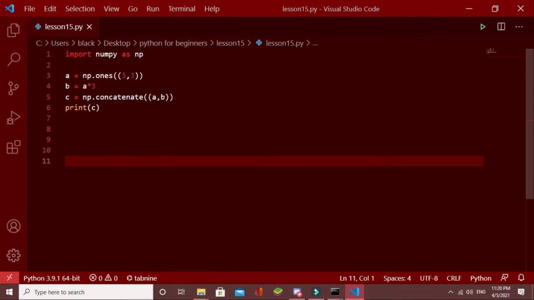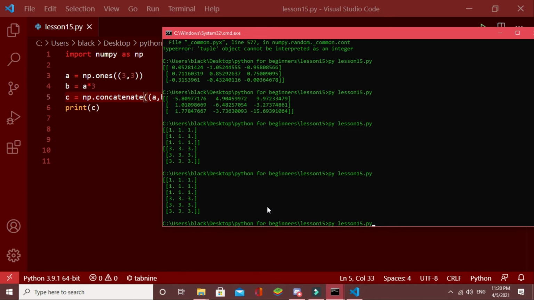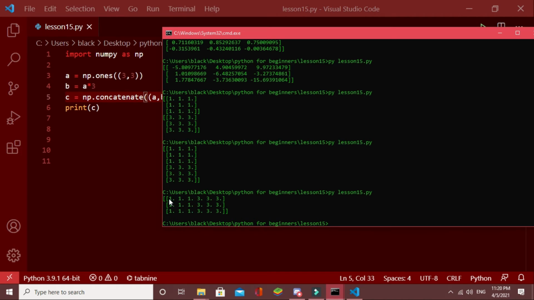Now let's say we want to concatenate this row wise. To do that, we have to give axis. Axis equals 1. If we do this, it will concatenate row wise. As you can see, it is now concatenated row wise.